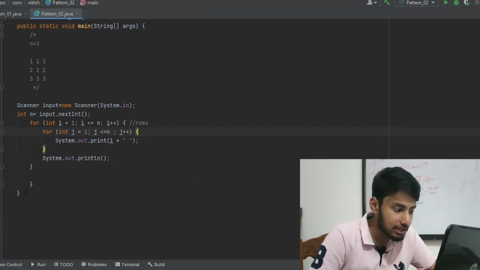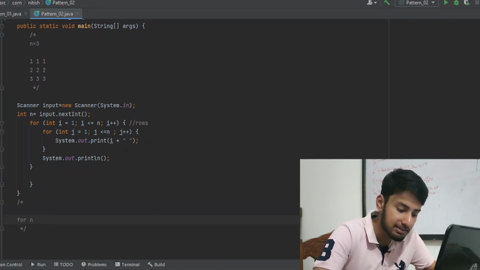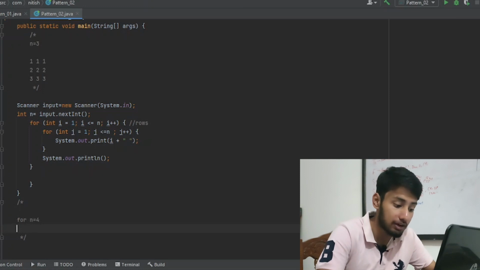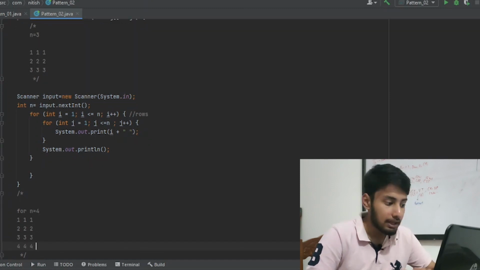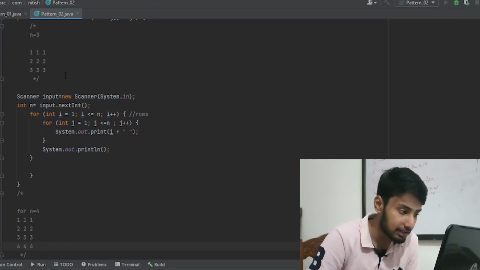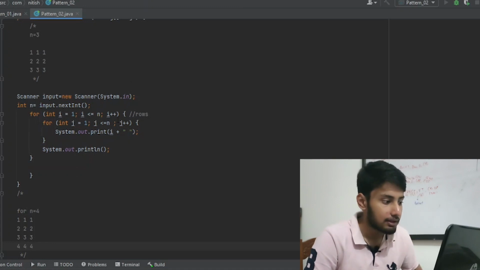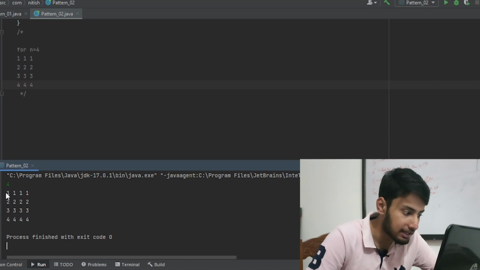Your homework question is this. Just comment the answer below, or a basic rough idea. How will you print this pattern for n equal to 4? 1 1 1 2 2 2 3 3 3 4 4 4. I'm telling you, don't get confused here. I'm trying to run this pattern again for you. What's the difference between this? See, if I input the value of n as 4, this is the pattern I printed.